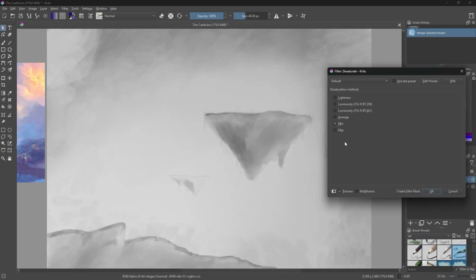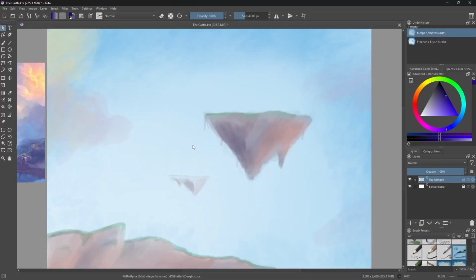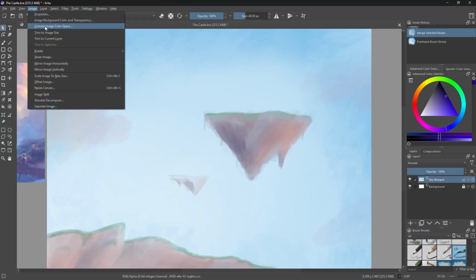Once you have chosen a method that looks right, click OK. Krita will apply the grayscale conversion to the active layer. If you prefer to keep the original intact, you can add this as a filter layer so you can toggle or adjust it later.